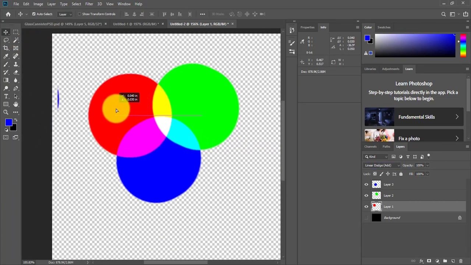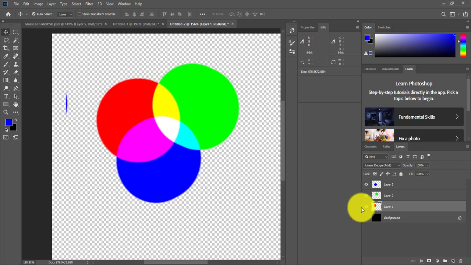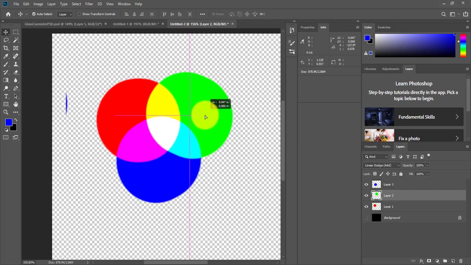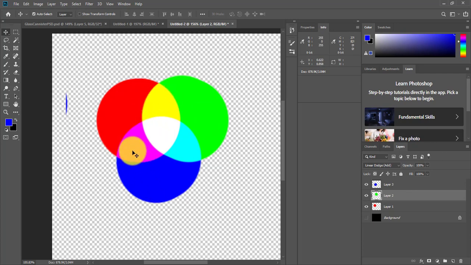I'm going to move this red one over. I'm going to grab the green one, move the green one over, and you'll see now how the red and green, when they come together, make yellow. When the red and the blue come together, they make magenta. The green and the blue come together, they make cyan. When all of them come together, they make white.